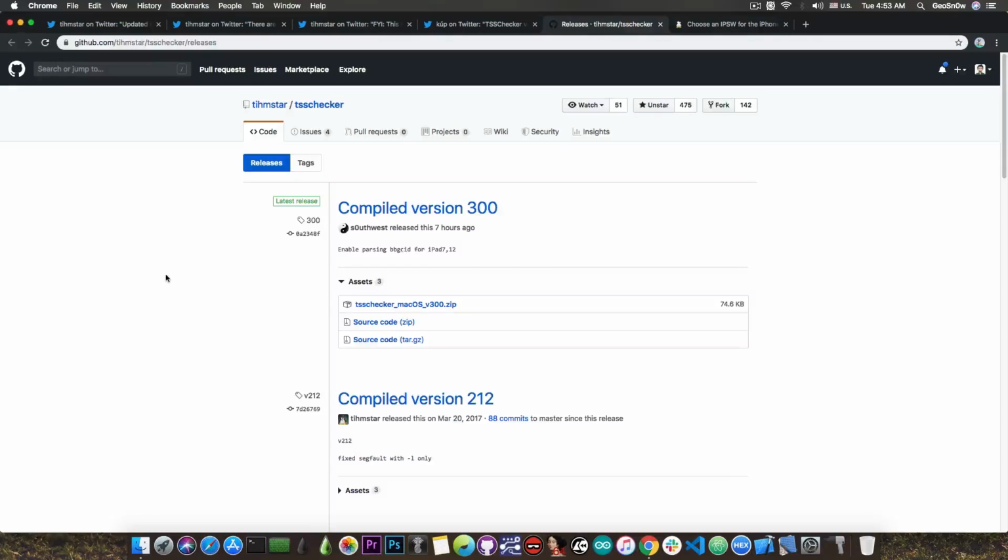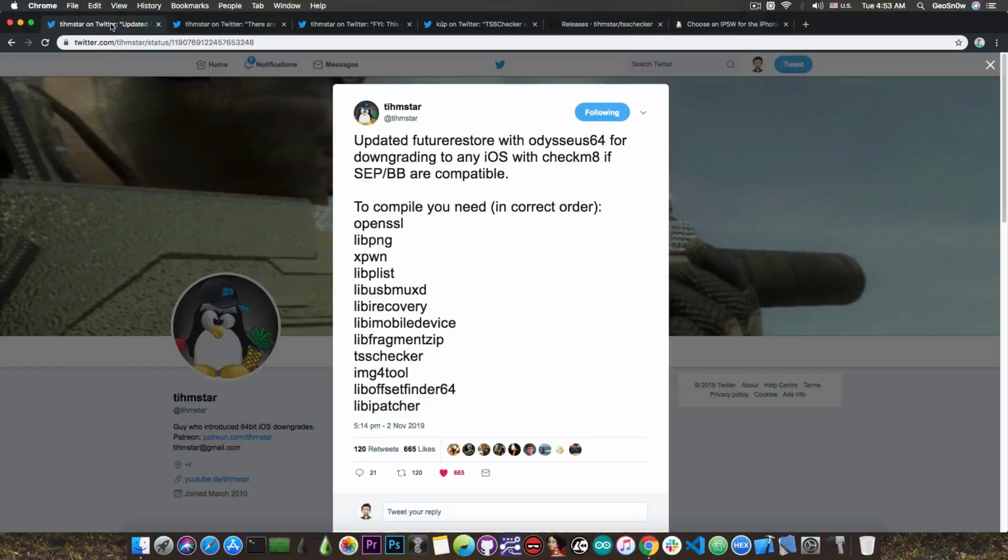Even though we do have a SecureROM or a bootROM exploit, that doesn't mean you don't need to save your blobs anymore. In fact, it's much more important now to save them because you might be able to just use them in the future with all the updates that we see.